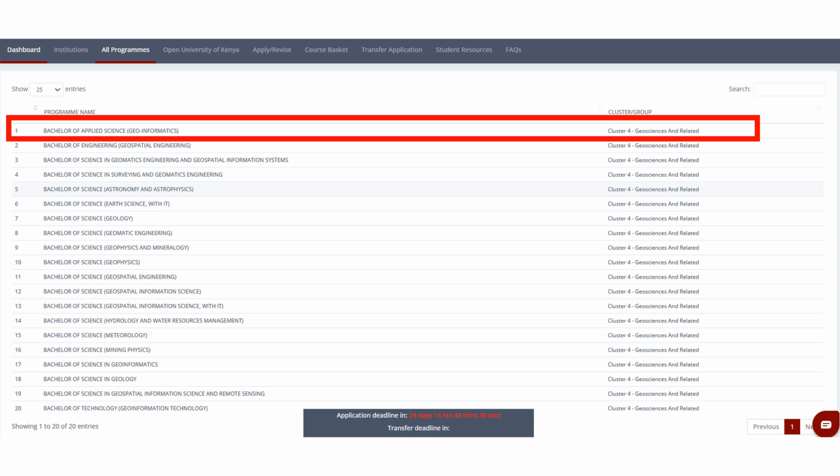Now when I click on geoscience related courses, that cluster, a group of courses, it lists a group of courses offered under that cluster. There's Bachelor of Applied Science in Geoinformatics, Bachelor of Science in Astronomy and Astrophysics, Bachelor of Science in Earth Science, Bachelor of Science in Geophysics. So it gives you a list of courses under that cluster. So I see I'm interested in this Bachelor of Applied Science, Geoinformatics. So I click on it.